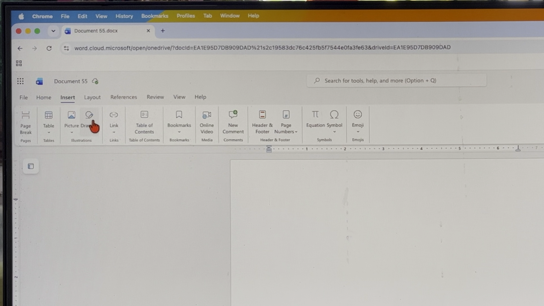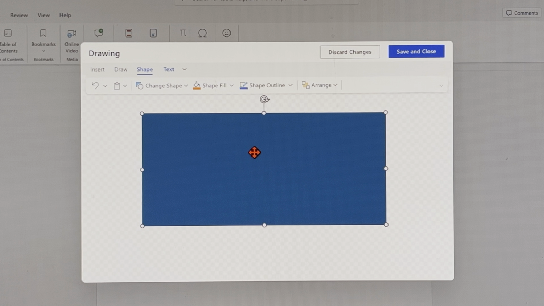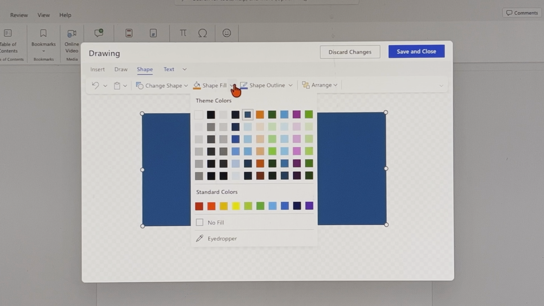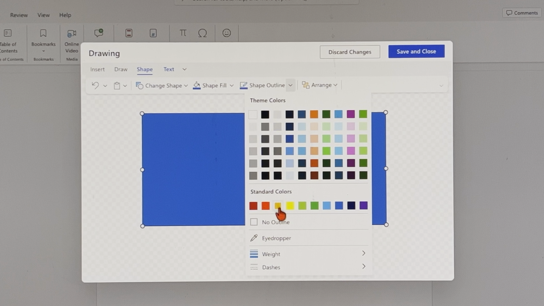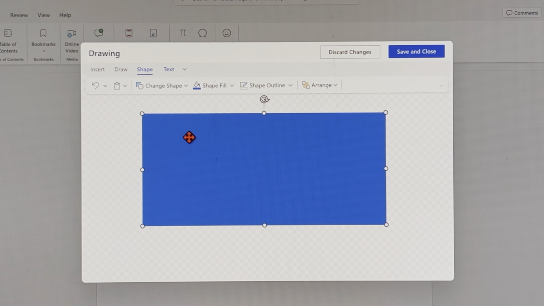And draw a rectangle. And after you create a rectangle, you can change the color of this by clicking the shape fill. So for my example, I use color blue. And the outline is no outline. So after that, go to drawing menu again. Go to insert and select shape again. And now select the rounded rectangle and draw inside of this first rectangle.